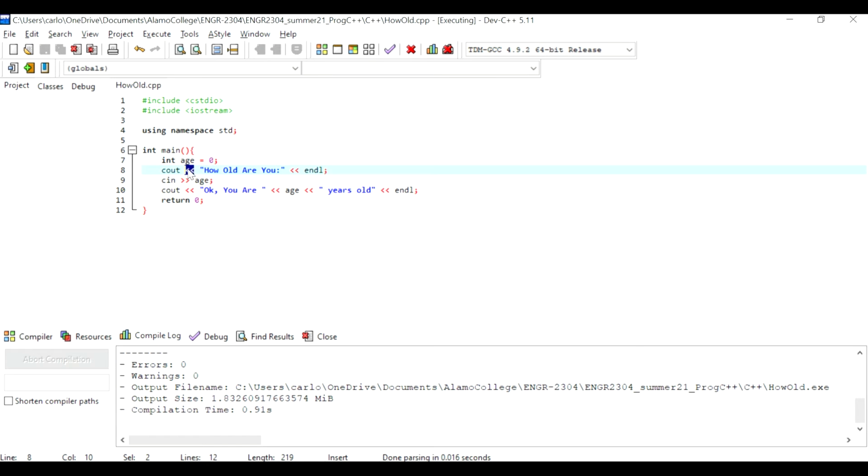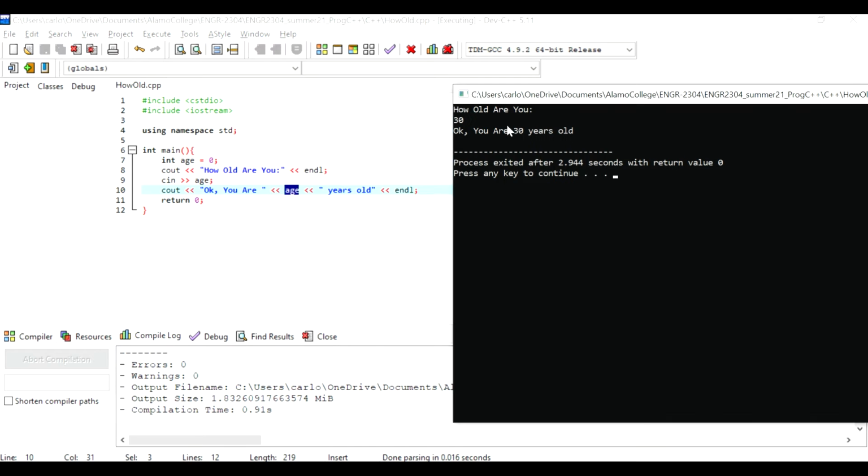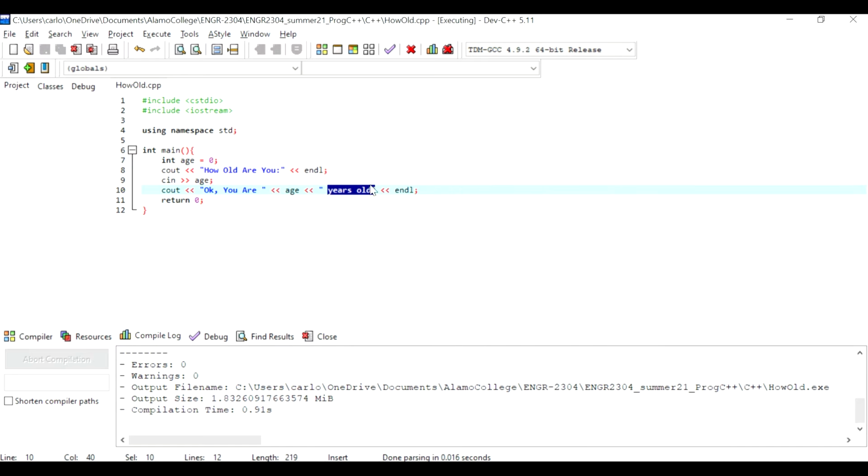So cout is outputting how old are you. Cin is taking whatever you input and saving it in age, which is an int. And then cout is going to print, okay, you are, and then the variable that we just inputted, years old. End of line. Return 0 to make sure that we have no errors, and that's the code.